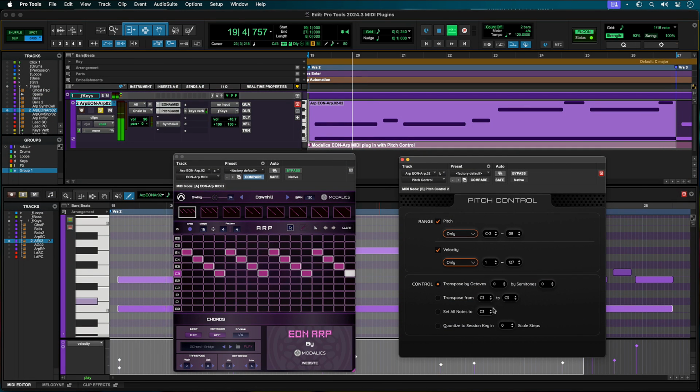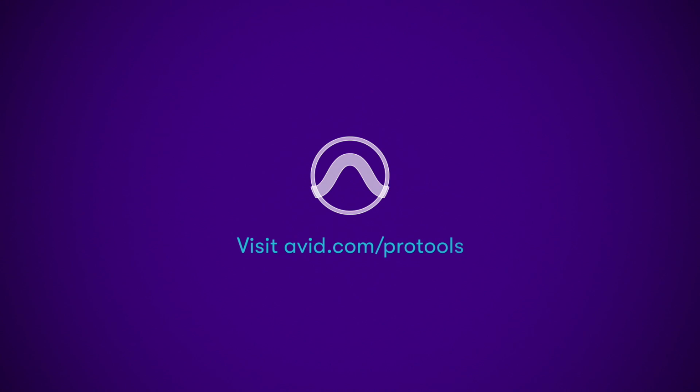MIDI plugins offer you many ways to manipulate MIDI data and extend your creativity. From simple pitch and velocity processing to complex note and arpeggiation control, plugins give you new ways to work with MIDI.